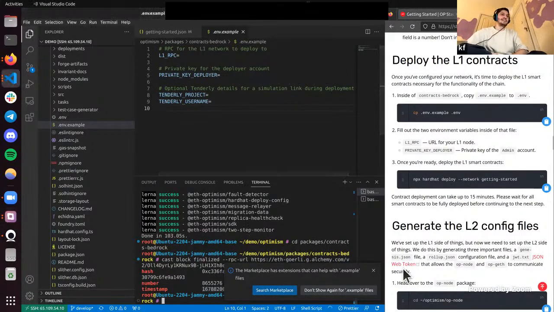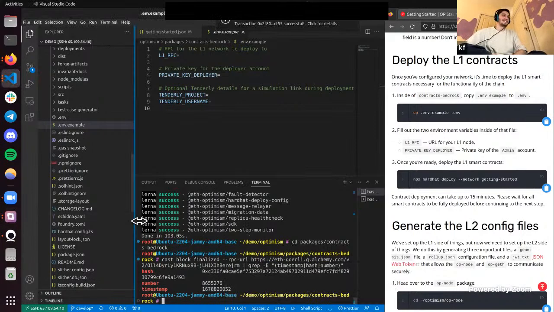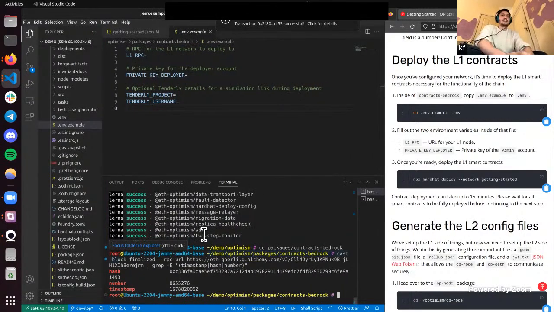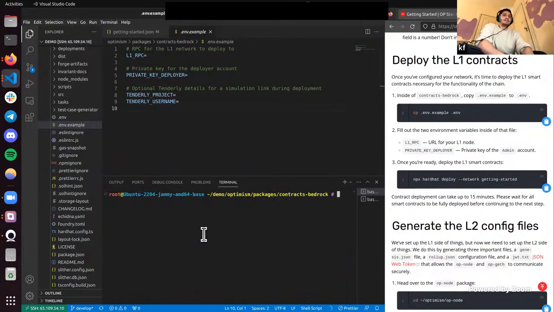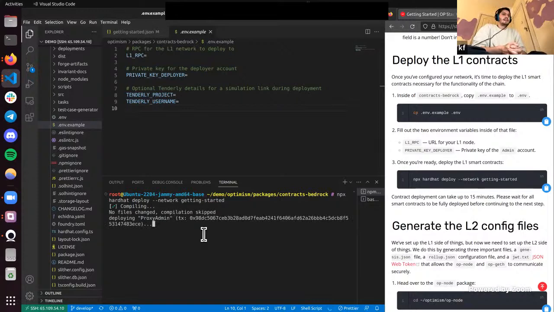Okay, well, in the meantime, I'm going to start deploying the smart contracts. All you need to do is run npx hardhat deploy --network getting-started. So now my account should have enough ETH in it, and I'm just going to start deploying. This is the slow part of the whole process. Deploying these contracts takes a while. Goerli is usually fine, but it's not the fastest network to deploy to. It looks like we're going.